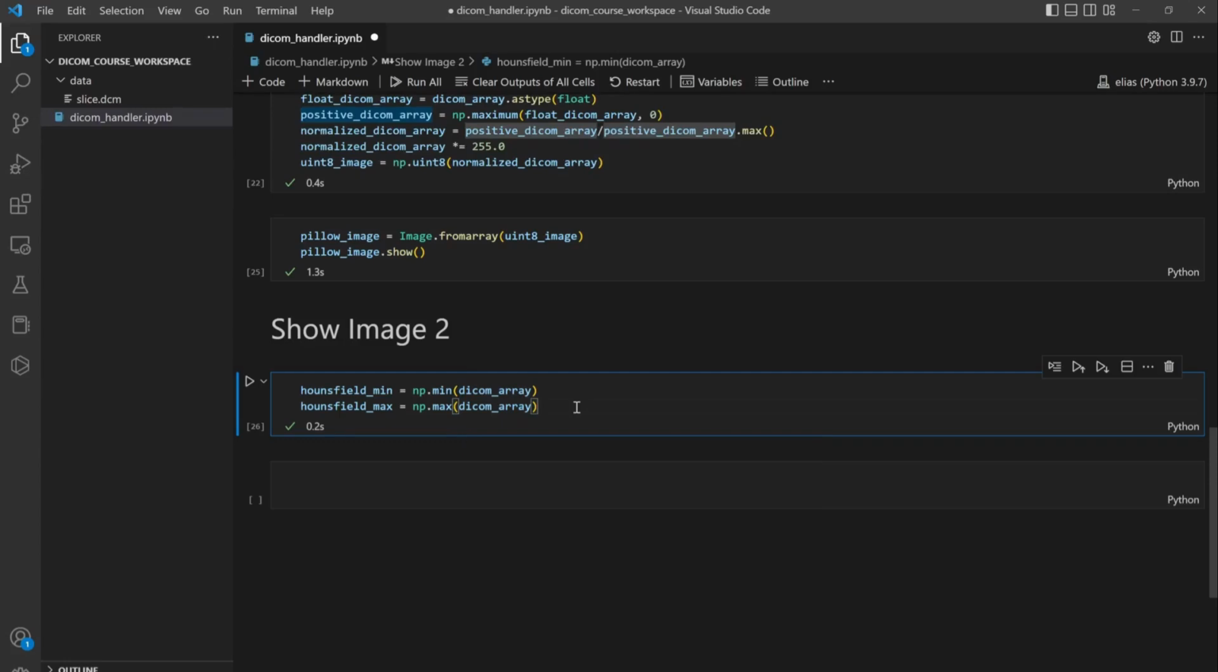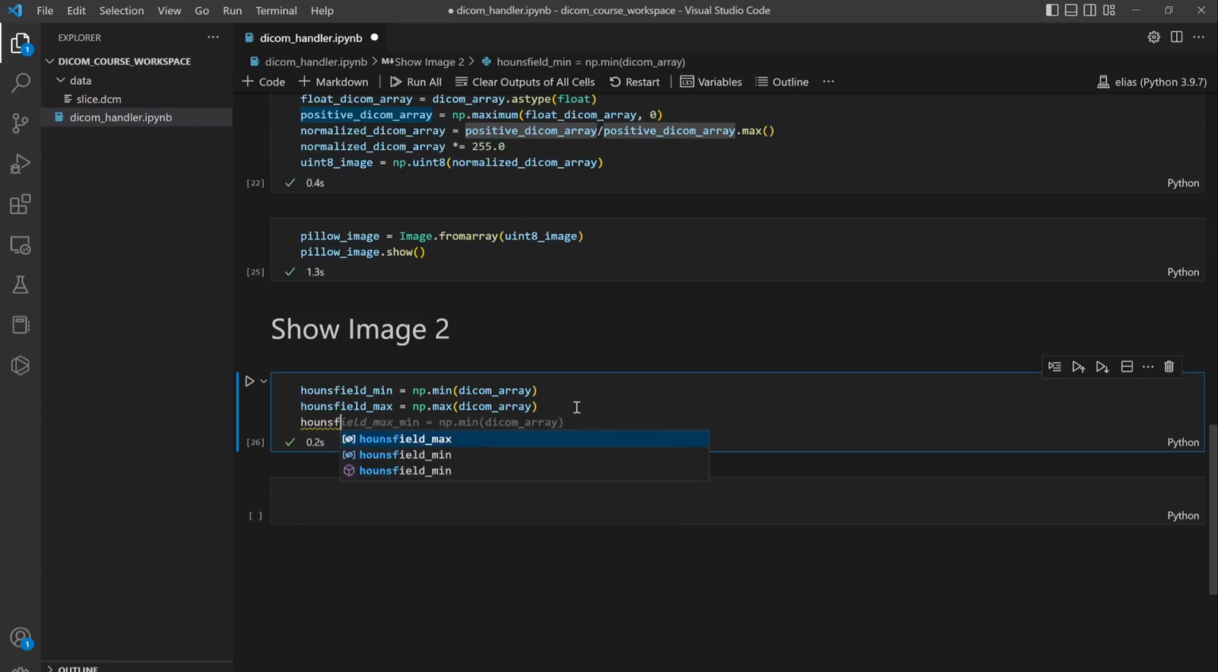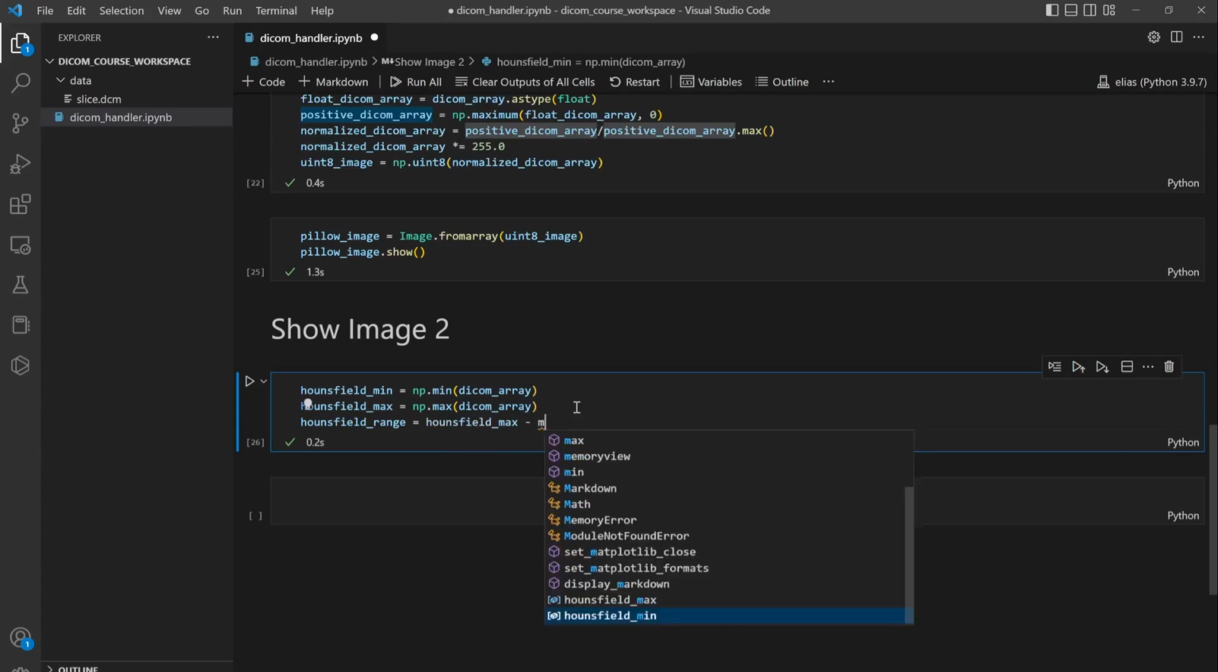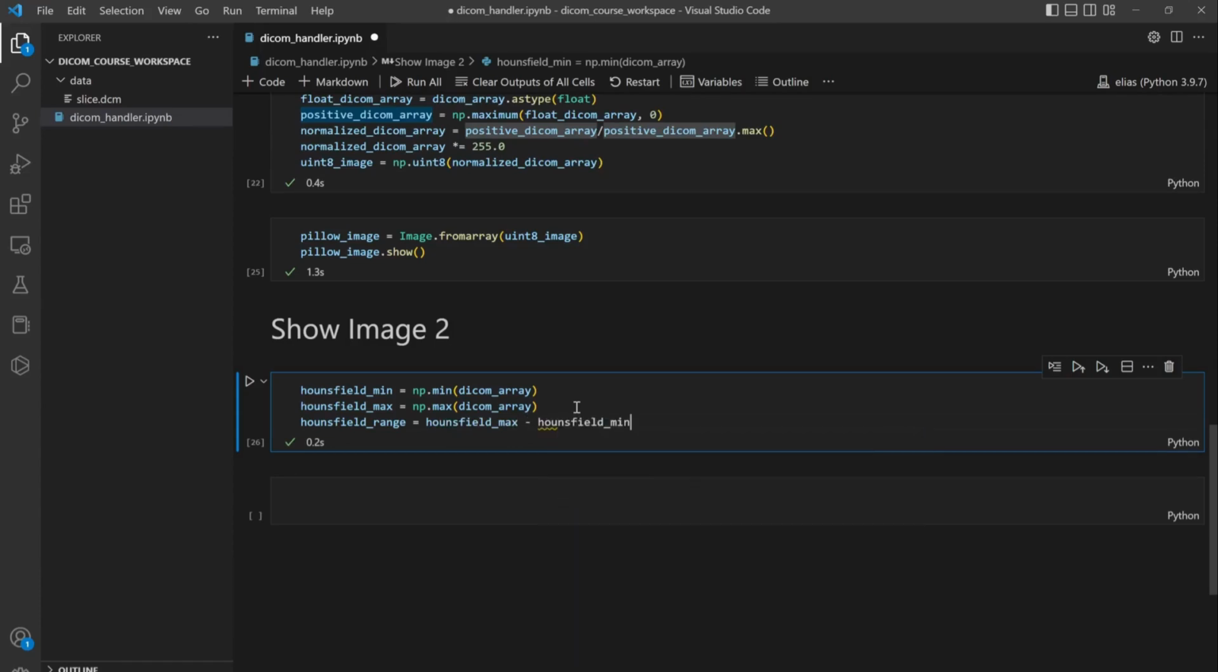And another thing that we are going to need is the range between these two. So the range is always, when we want to calculate the range of an array or something, or two values, we have the maximum minus the minimum. So that's what we'll do. So here we have Hounsfield then range, for example. So it is like the maximum minus the minimum. So Hounsfield max minus the Hounsfield min, something like this.